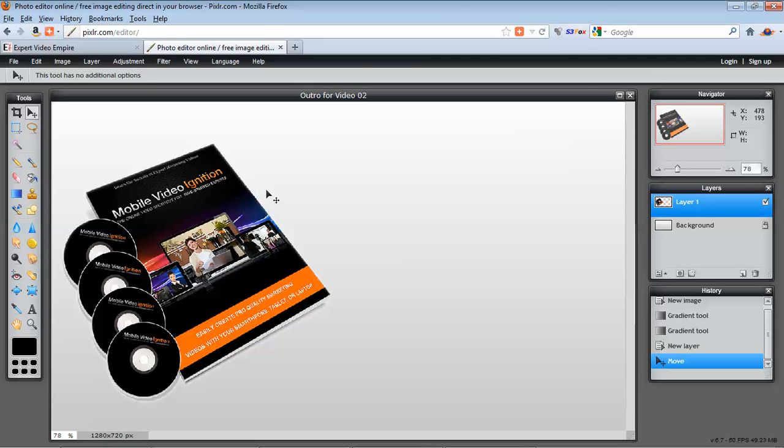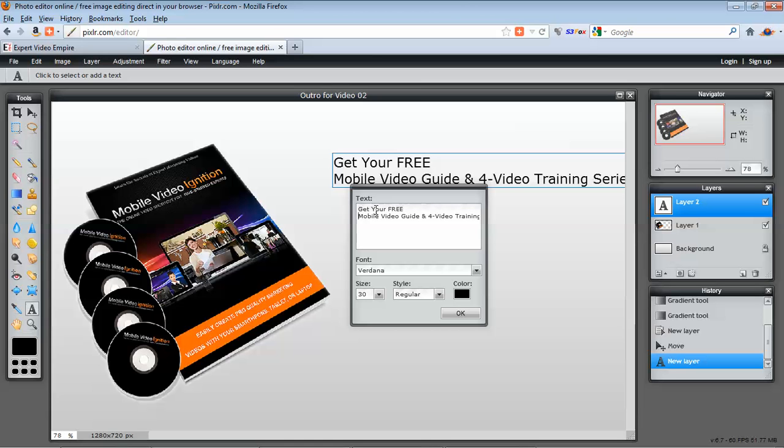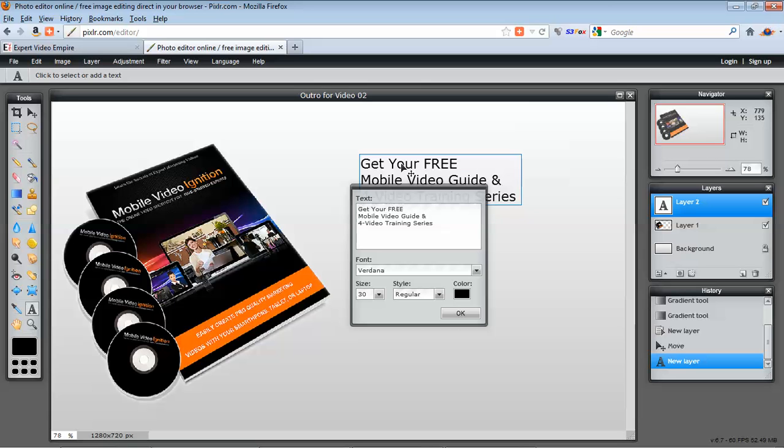Now let's talk about our text here. Let me bring our text in first. So let's go to the type, and I'm going to paste that in. Alright, get your free mobile video guide. Let's do this. And we're going to enter that, get it on to the next line. Next line. Okay, so there's a few different ways you can do this. Here's what I'm doing. Get your free mobile video guide and 4 video training series.